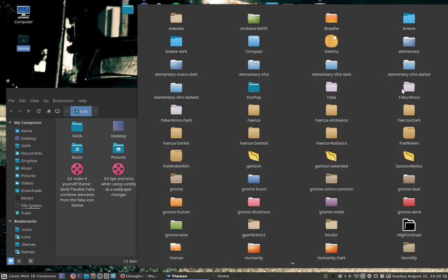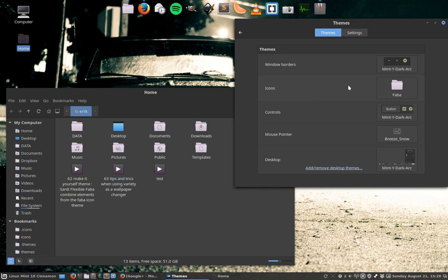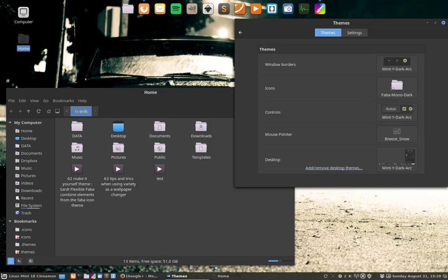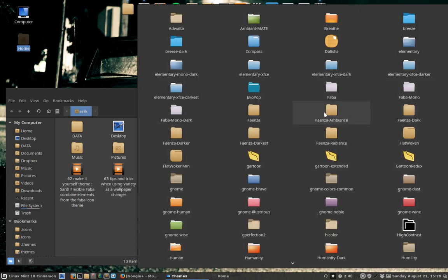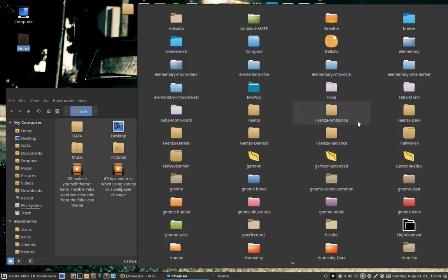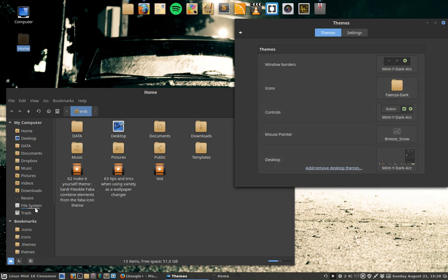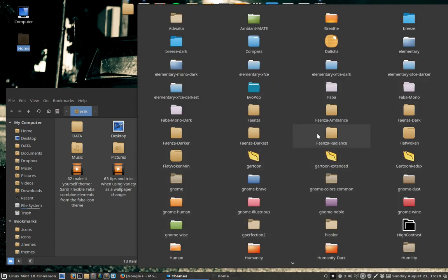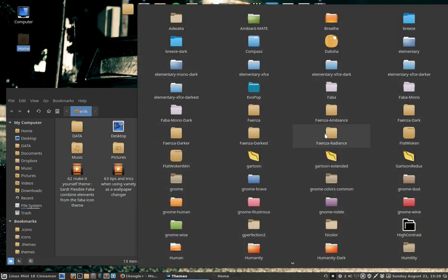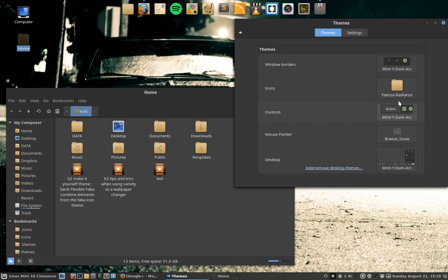This is Evopop, also a nice one. Faba, great one. Faba Mono, Faba Mono Dark, Faenza, Faenza Ambiance, here's something changed. Faenza Dark, you see this little arrow that changed color. Depends, of course, what distro you are to see the changes, but you get the gist. You know, oh, that's one I like, and then you can sudo apt-get install any one of them.